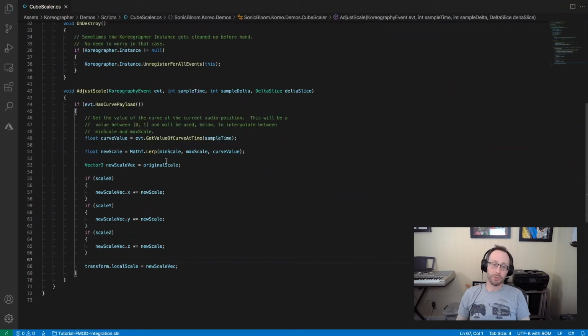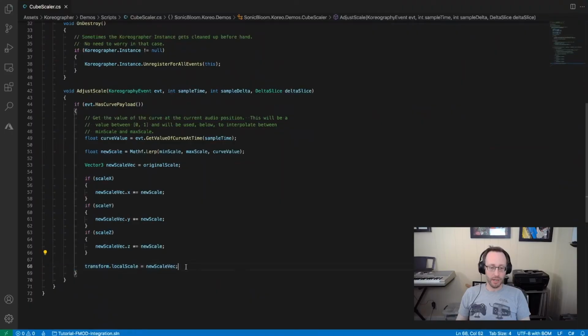So basically what we're doing here is we're getting what the scale was that this started as. That's what this line is. Then we're going to go through and say, if we want to adjust the original scale in the x direction, we're going to multiply that by the new scale. If we want to do the y direction, we're going to multiply it by that. And if we want the z direction, same thing. So that basically we can determine each individually that we want to pay attention to. This gives us a properly masked scale set that we can apply to the local scale. And that's what we do here.